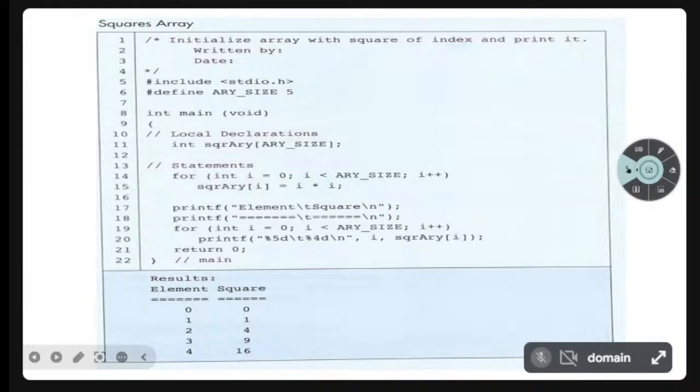Write a program, initialize an array, a small program, make it fast. Write a C program to initialize an array with the square of the index and print it. Square of index means index values 0, 1, 2, 3, squared. 0 square, 1 square, 2 square, 3 square. Square of index and print it.